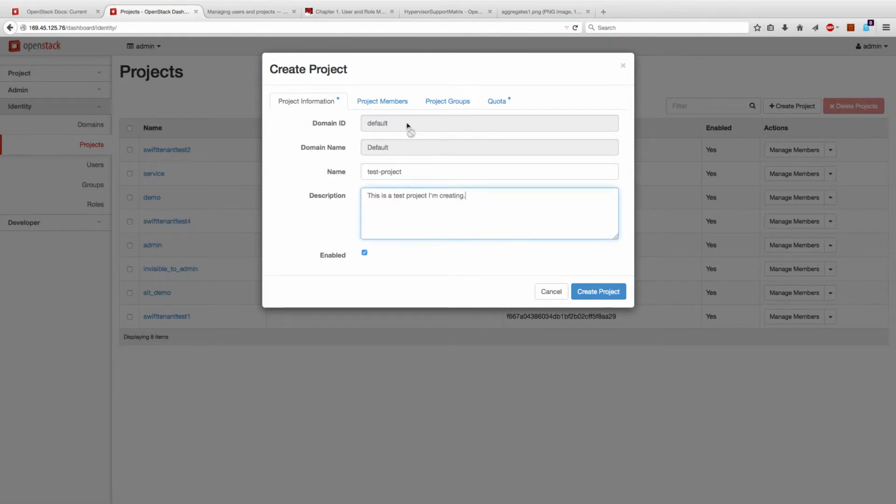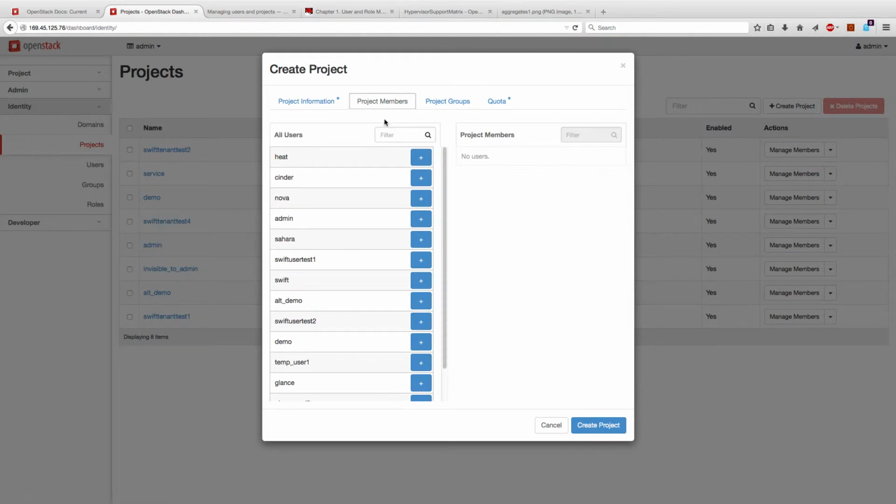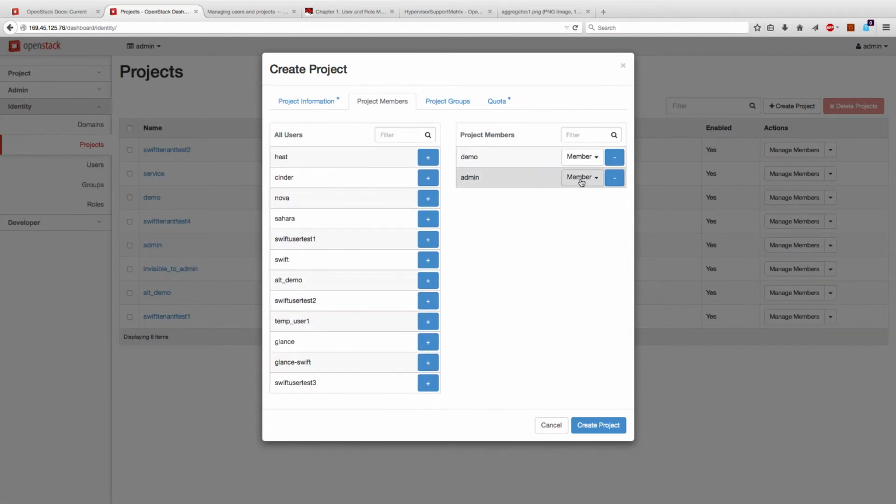I enter the project information. Then I go to choose the members that I want to add to this project. For this purpose, I'm going to add demo and I'm going to add admin. And I'll give them member privileges. For admin, I want to give it administrative privileges.